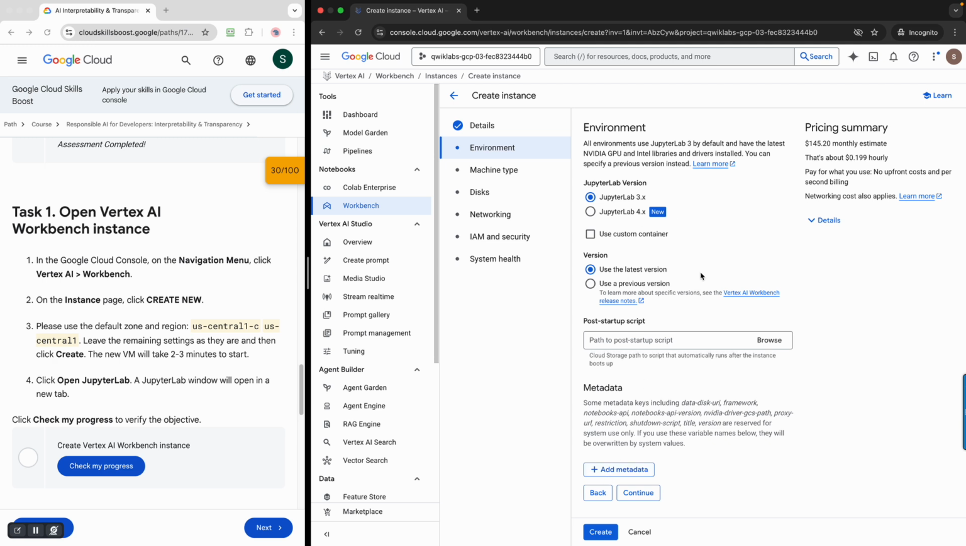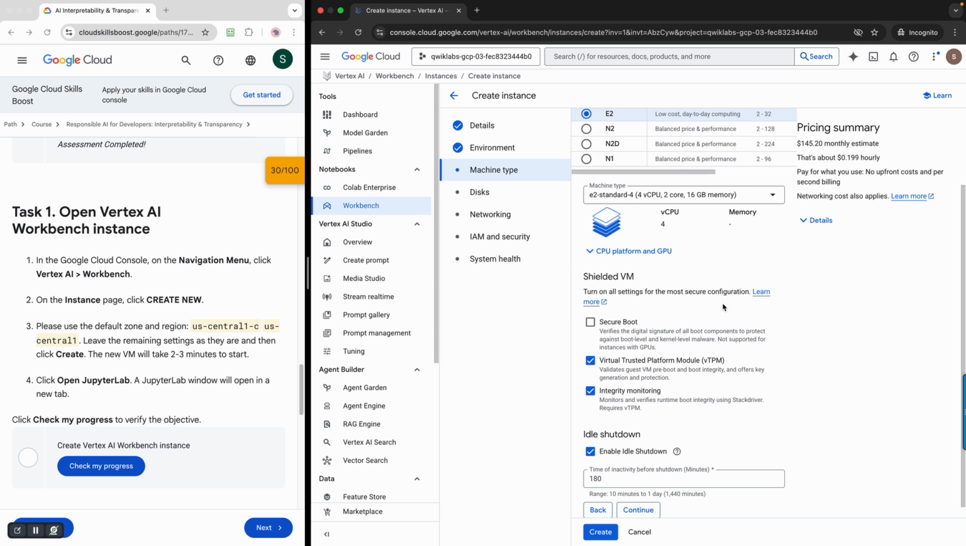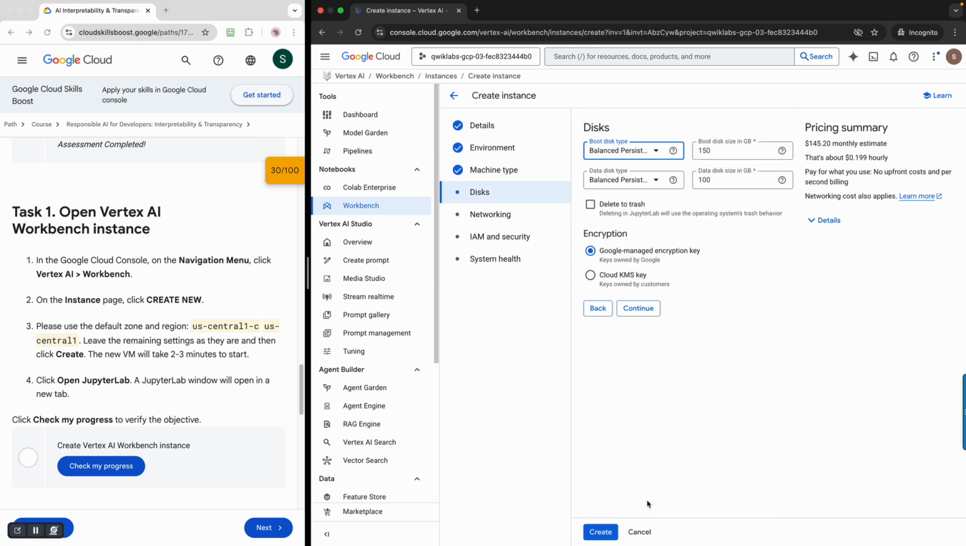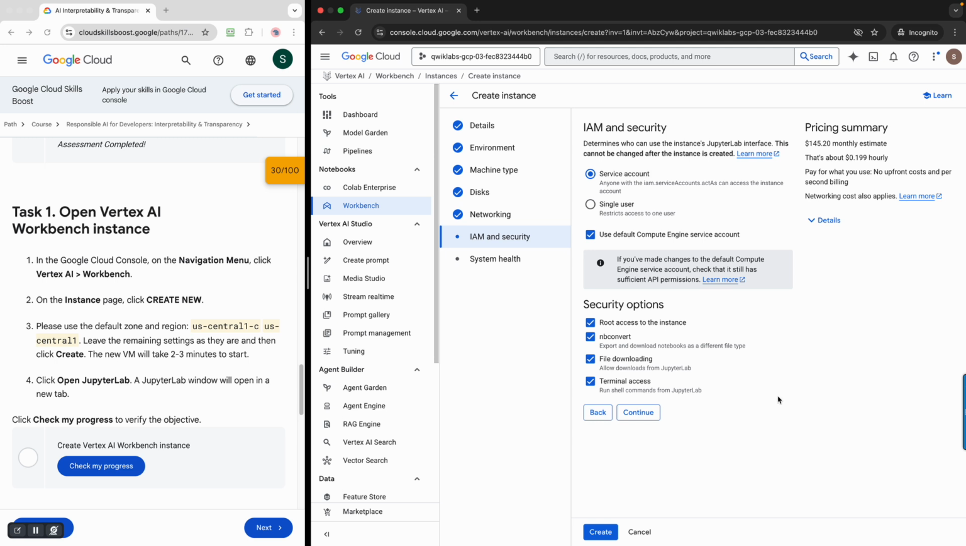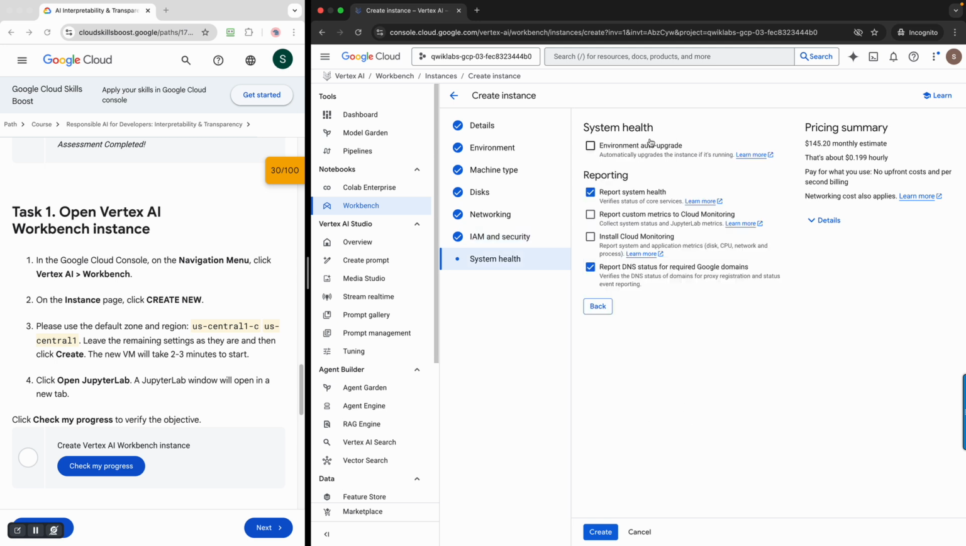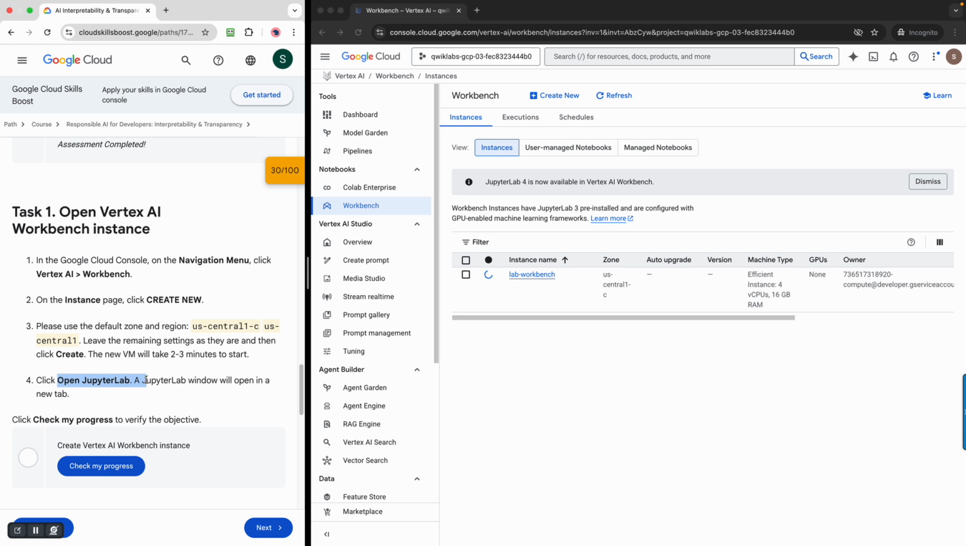You can see the environment, there is JupyterLab 4, but I will go with JupyterLab 3 itself. Continue, and you can see the general purpose machine type and its configuration of memory and CPUs. I will leave everything as default and you can see the disks and encryption and the networking properties and IAM and security and finally the system health. So I'll just select create. This is going to take 2 to 3 minutes to get started. Once it starts, I will open JupyterLab, so I'll wait for it.